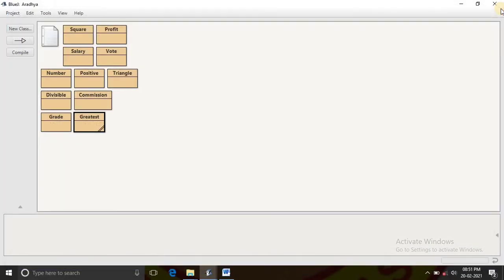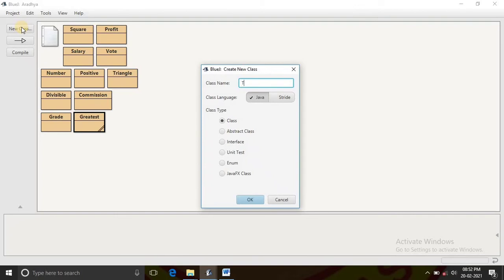Now we will move to the next program. The program is saying write a program to accept the sides of a triangle and display whether it is equilateral, isosceles or scalene. It means that according to the sides we have to check whether it is an equilateral triangle, isosceles triangle or scalene triangle. First we will create a class, and give it the name triangle.